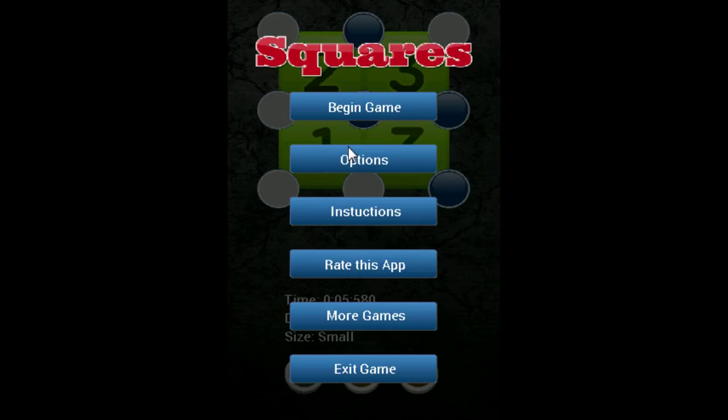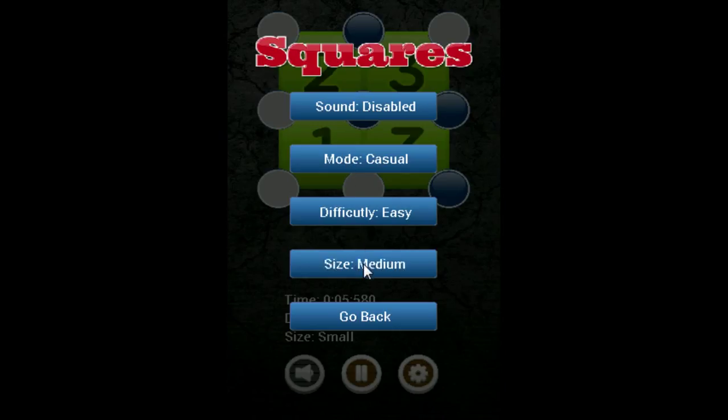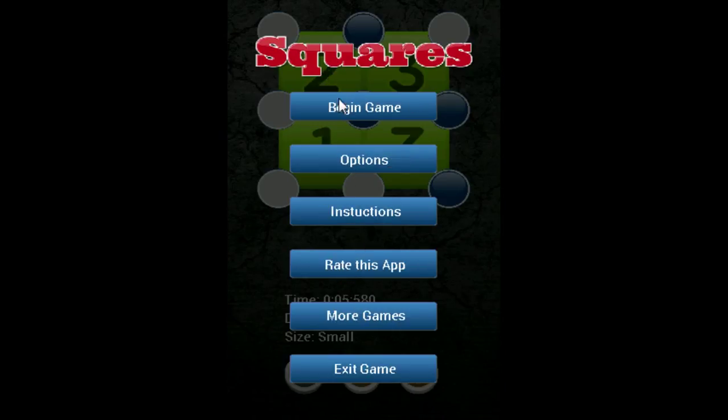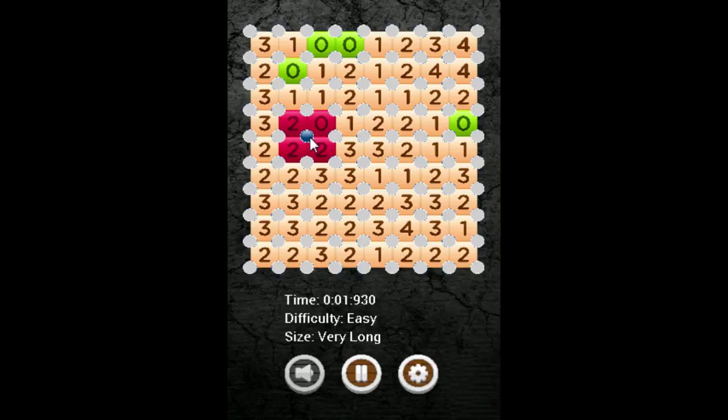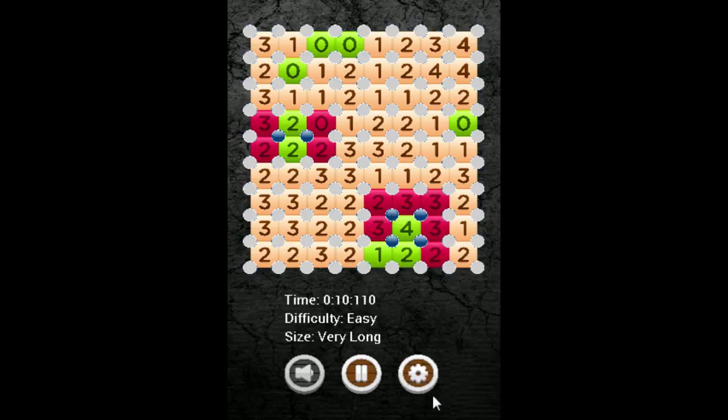So let's go ahead and go back to the menu, the options. We'll do very large or very long. And you could see the board gets pretty big. So right now we have it on easy, and the size is very long. So this game will take a little longer to play.